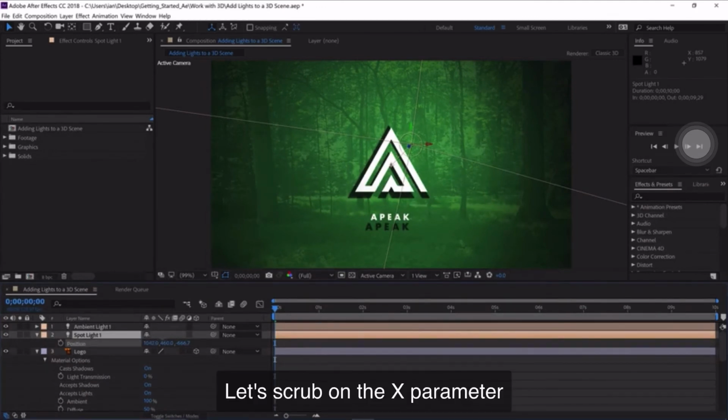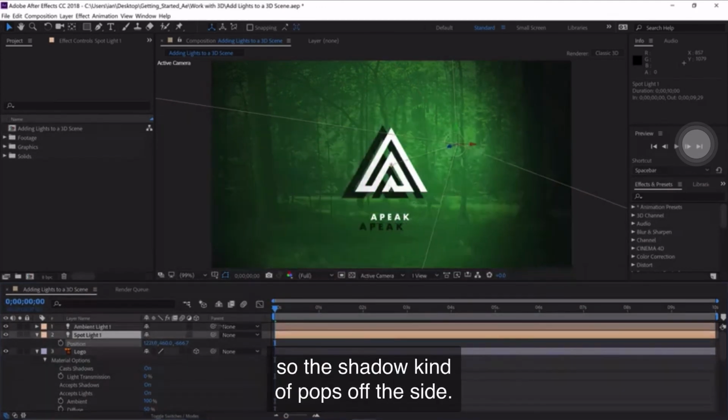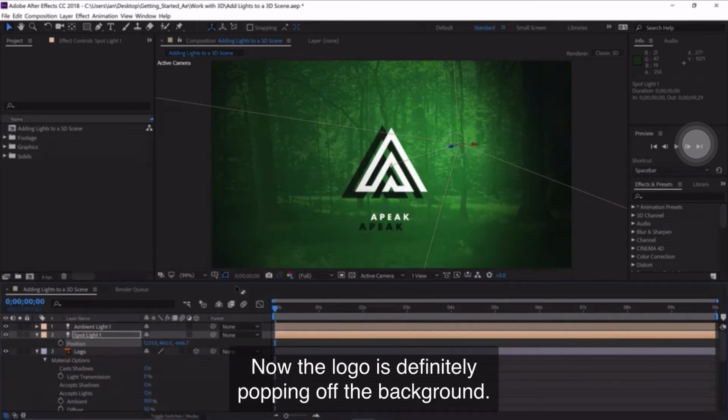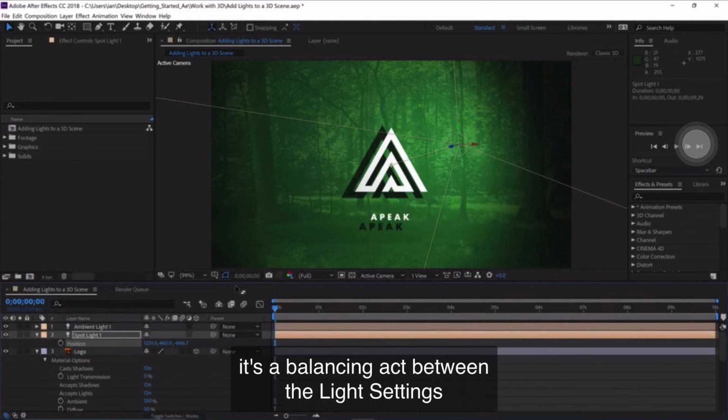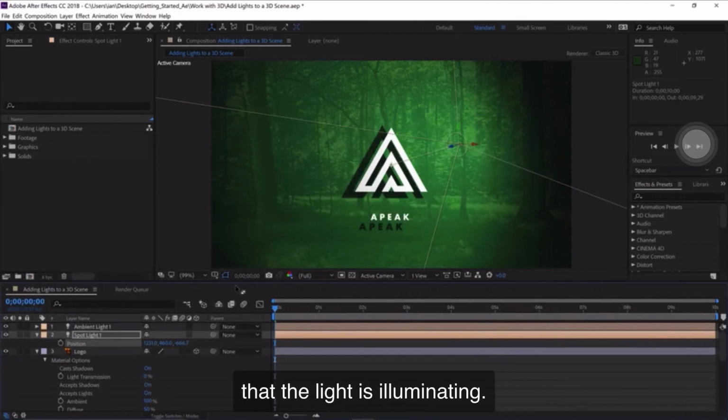Select Layer 2 and press P to open the position. And let's scrub on the X parameter and bring it over to the side just a little bit so the shadow kind of pops off the side. Now the logo's definitely popping off the background. And remember, if you want to adjust how light interacts in a scene, it's a balancing act between the light settings and the material options of the layers that the light is illuminating.